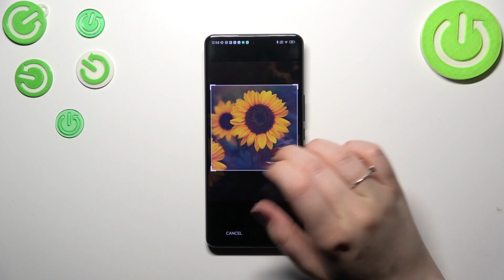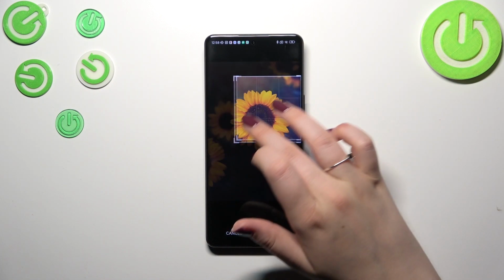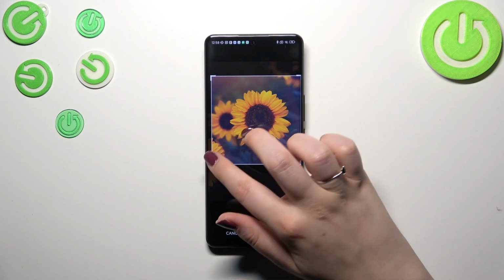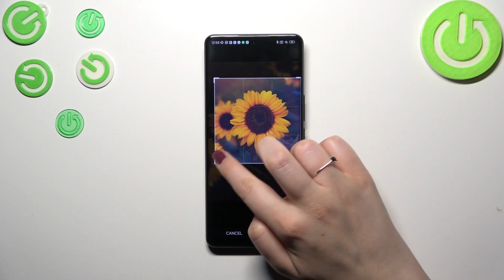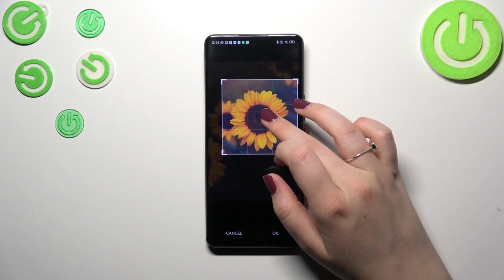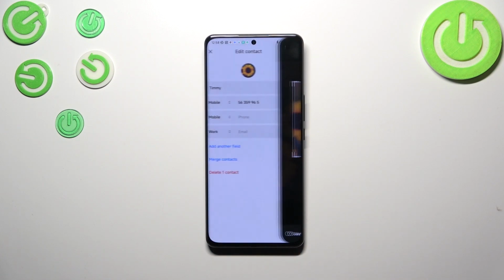And as you can see from this step, we can change the position of this highlighted square. We can also resize it. And thanks to this, we can decide what we will see after saving the whole contact, because basically this highlighted area is responsible for it. So position it just like you want to and tap on OK.